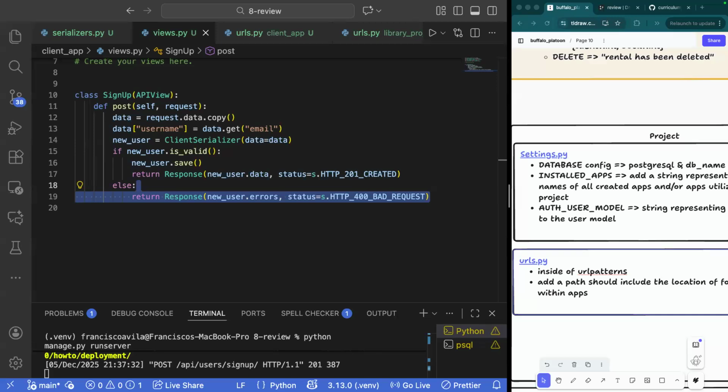Go for it, Sam. I walked out when you were first doing it, so I might have missed it. Why are you setting the username to equal the email? Username equal to email. That is because whenever you're creating a user in Django, it's always going to expect there to be a username field, just like it expects there to be a password field.